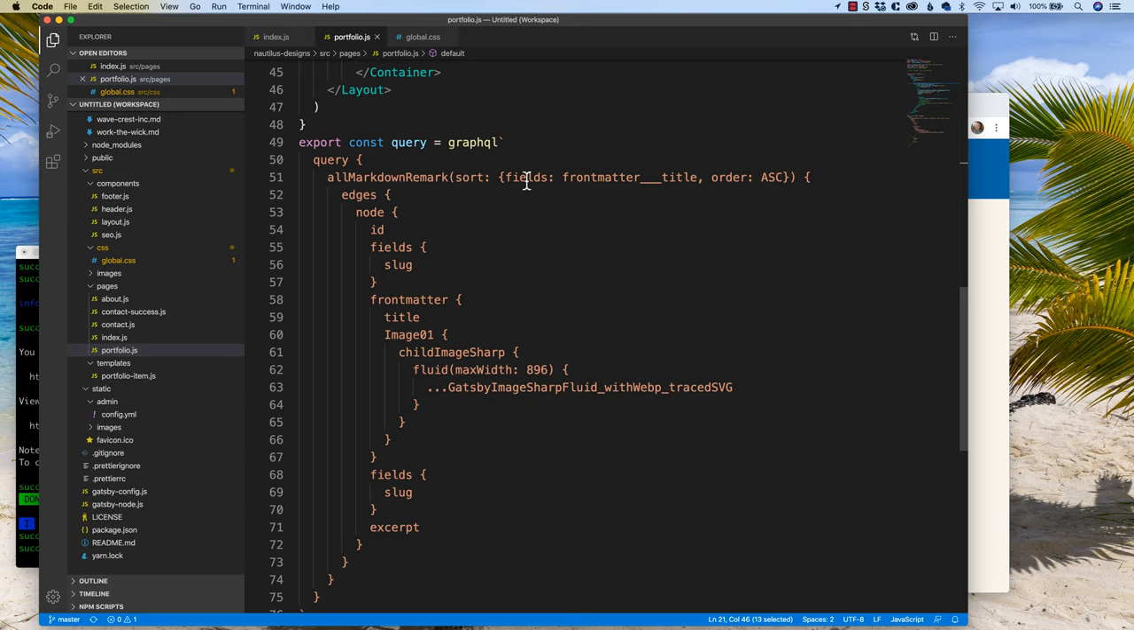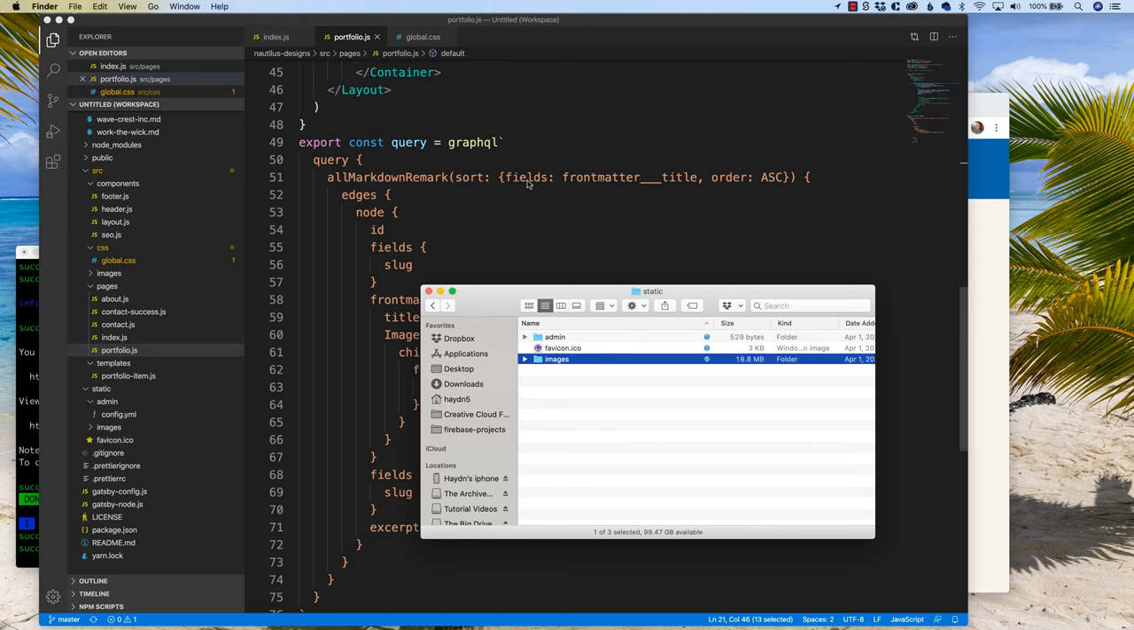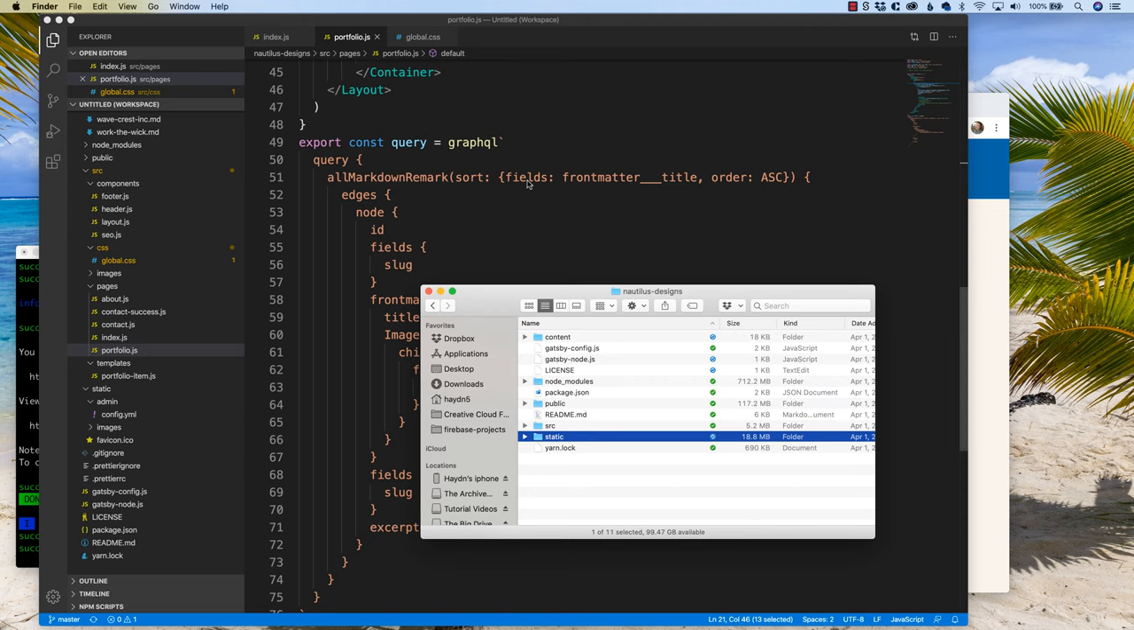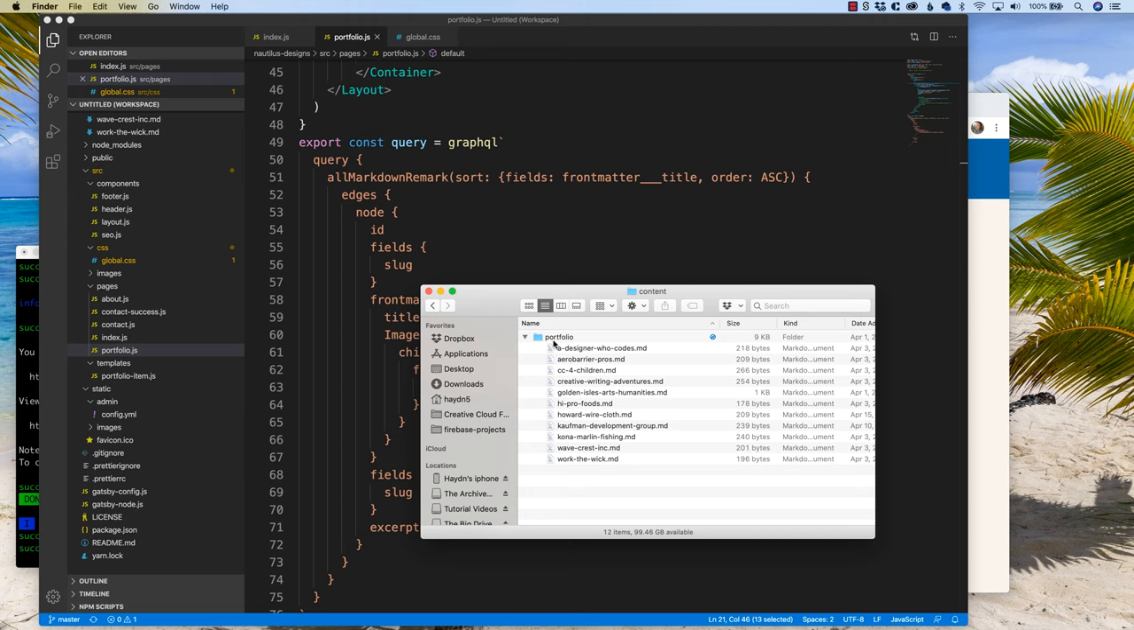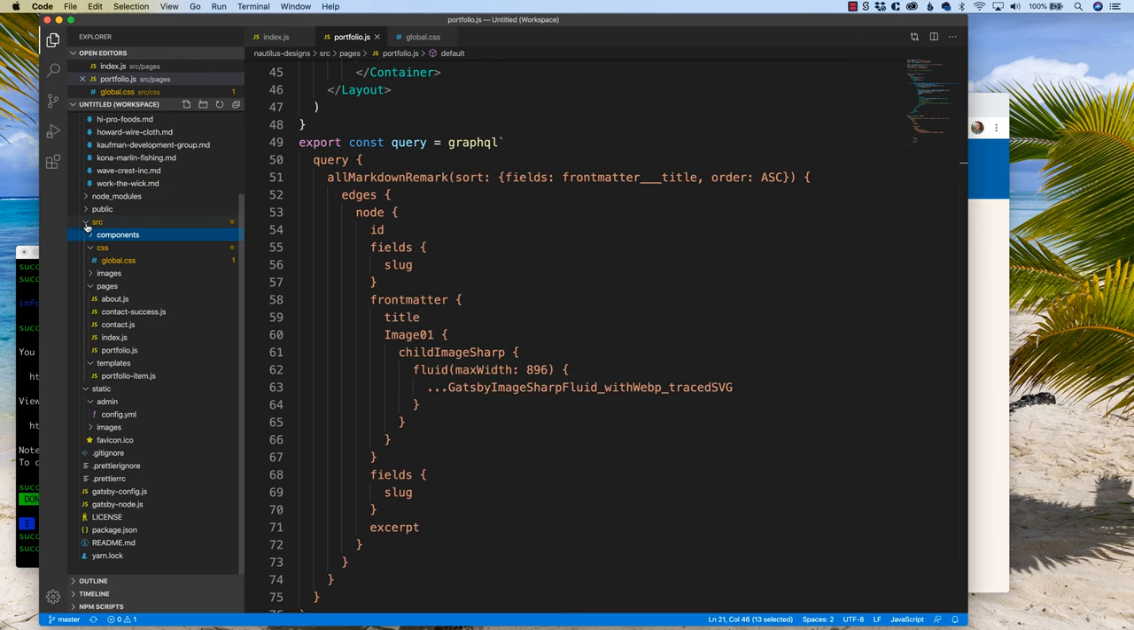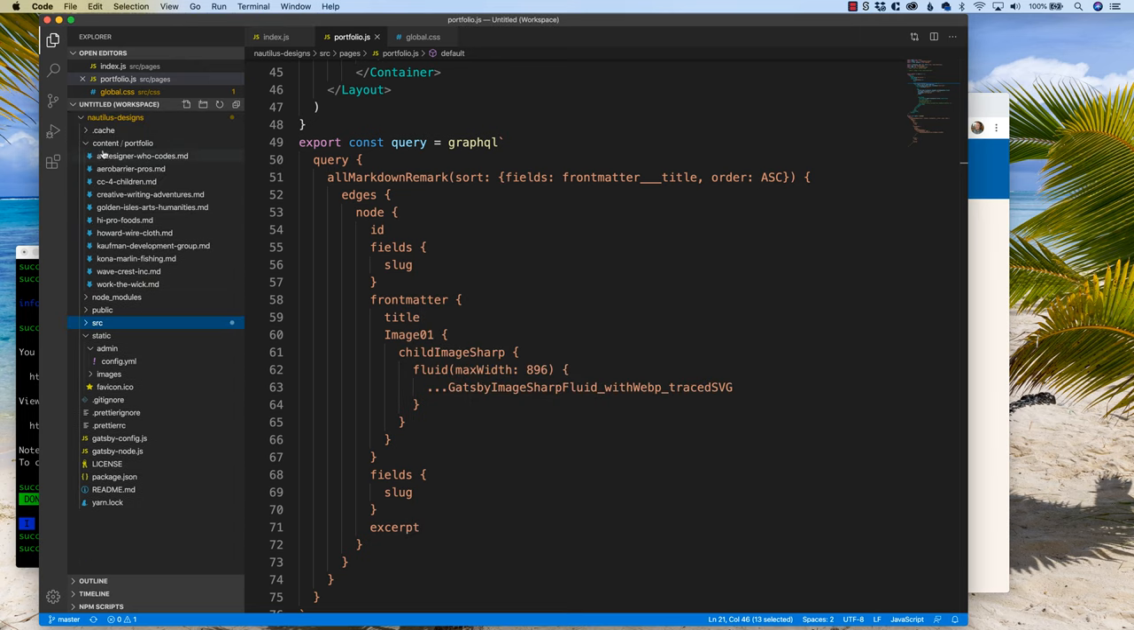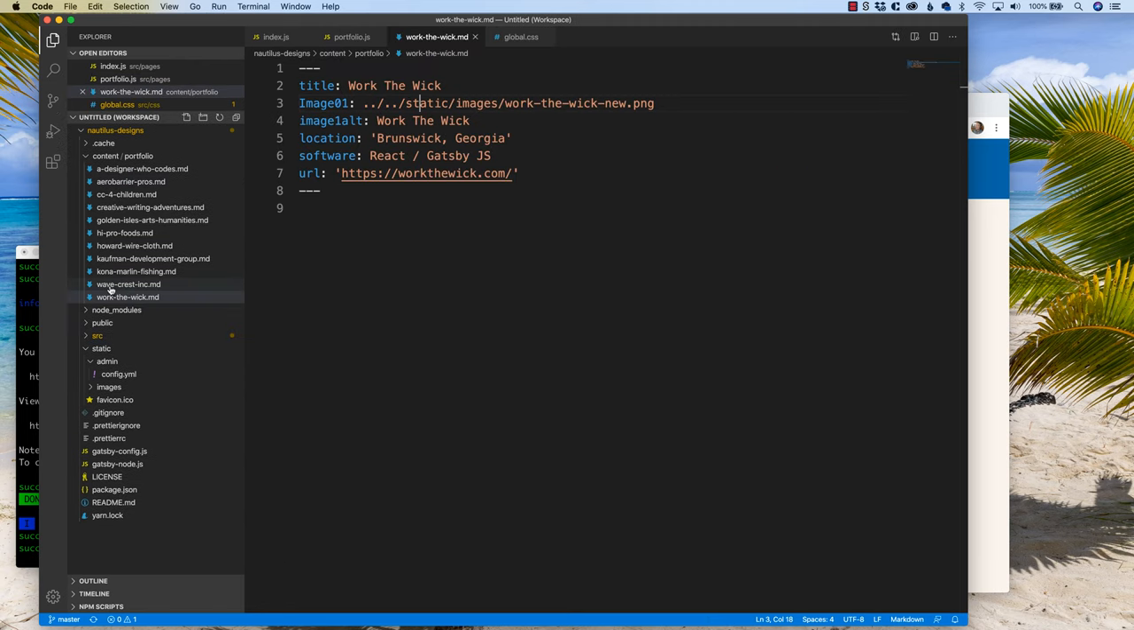So how the portfolio section was really built was within Gatsby. If we go back up to content, what I have are just markdown files. I have Work the WIC, Wavecrest, Columara Fishing. We have the Kaufman Development Group. And all of these, if we just open them up, and I'm going to come over here to Work the WIC, I have what's called front matter up top and text below. So I've got title, Work the WIC.